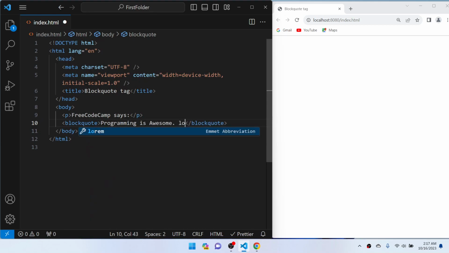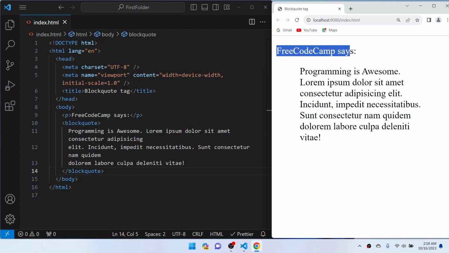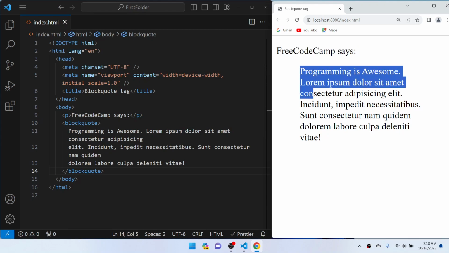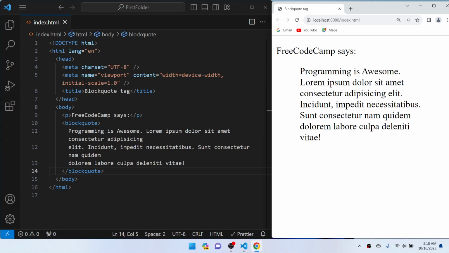And let's say it says other things as well. So I'm going to put a dummy text of 20 words. If you save the file, you can see the paragraph text here and the blockquote text here. This blockquote text is indented by the browser. So you can say that it looks like a definition list.